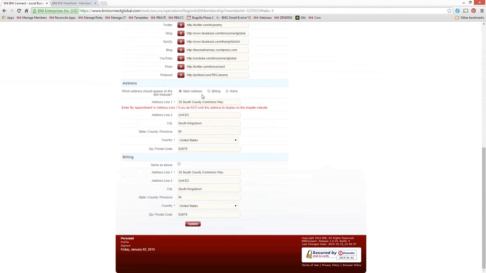Whether it is your main address or your billing address, or if you'd like none of your addresses to show up. Now, if you'd like to show your address but you're a little bit concerned about it because you might work from home, you can choose to show, for example, your main address, but for address line 1, you can put in "by appointment only." As long as you have something in the billing address, your regional office will still be able to get in touch with you.